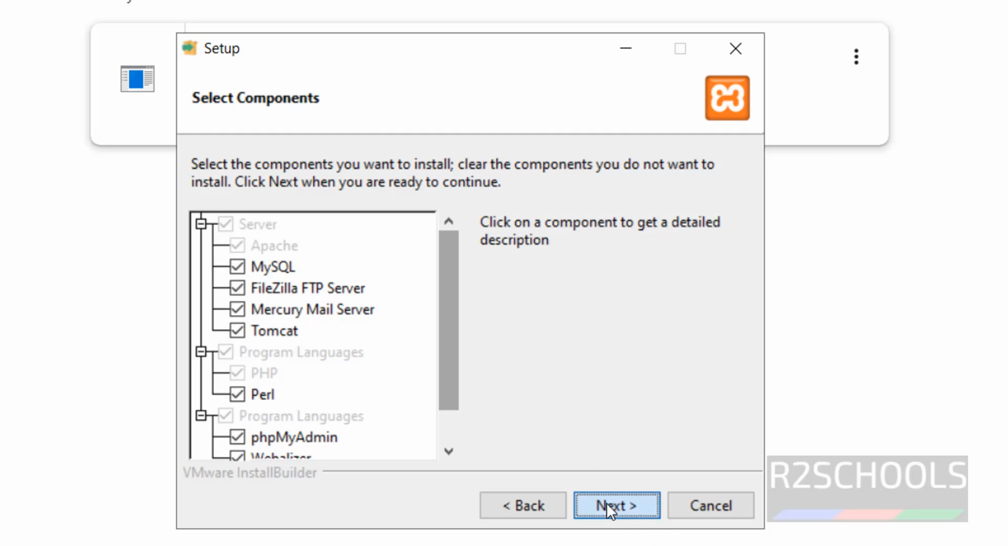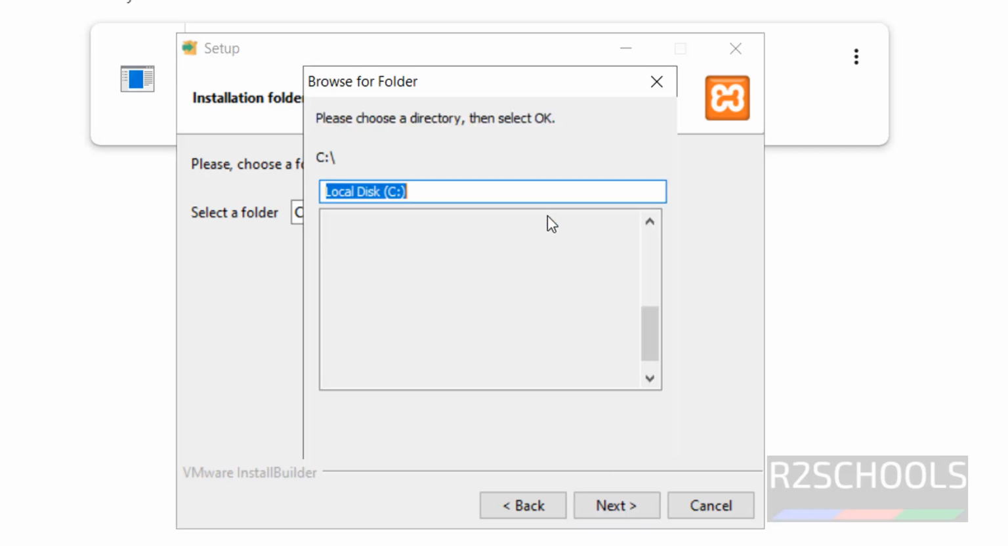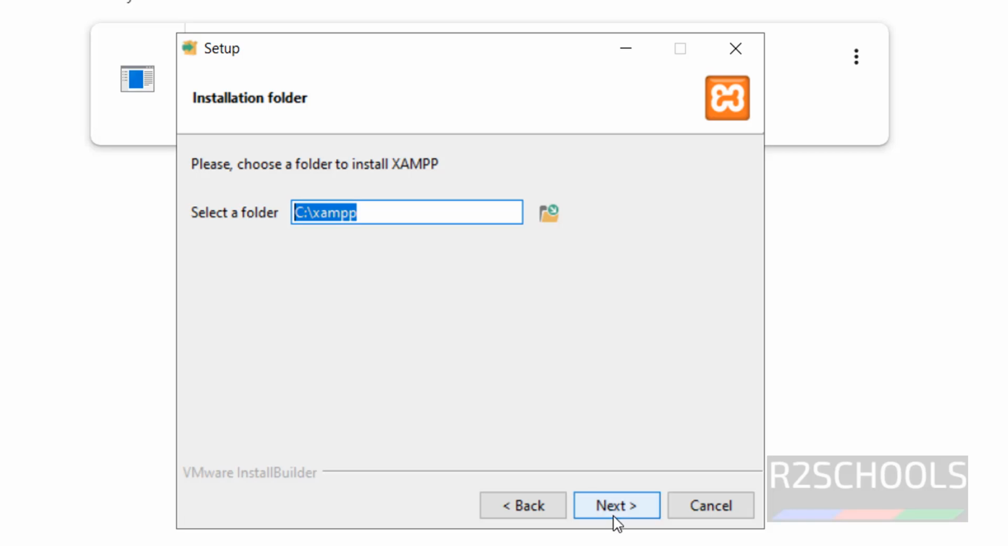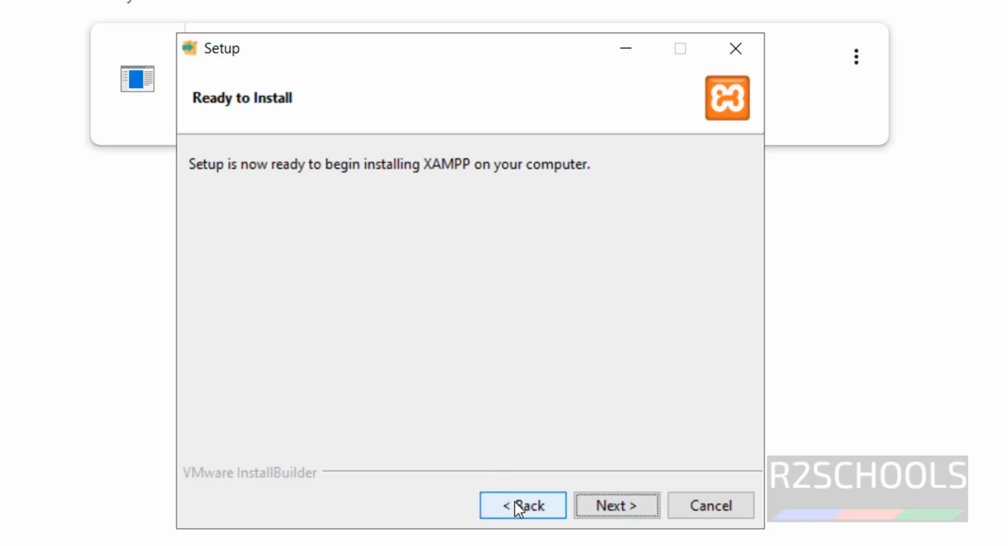Then click on next. See, this will be the location for the XAMPP. If you want to change it, click on this browse button. I am okay with that one. Then click on next. Set the language, click on next. See, setup is now ready to begin installing XAMPP on your computer. Click on next.